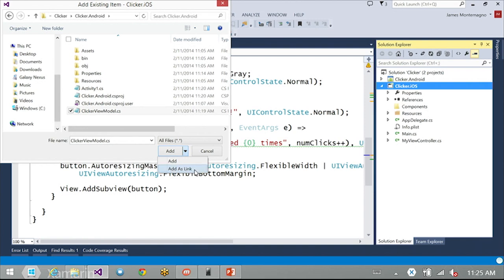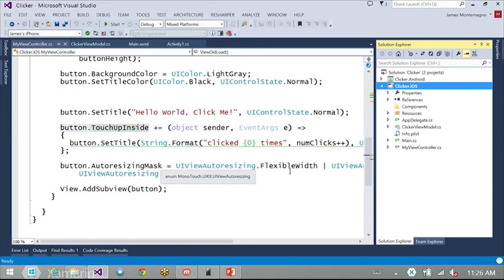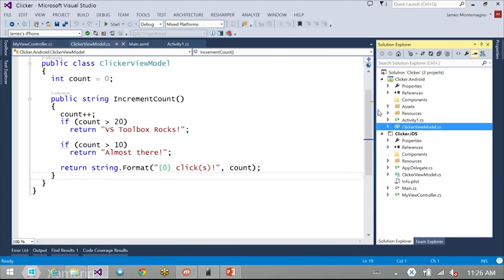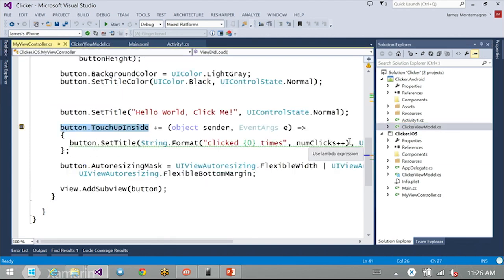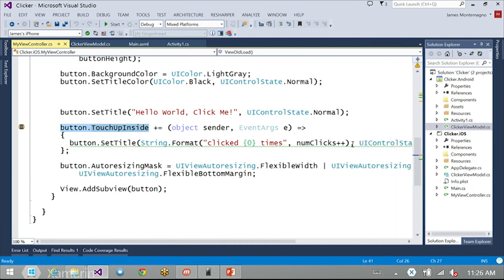So pre-Portable Class Libraries, this is how you shared. This is what you would do before last fall when we, meaning us together, made it doable to share the Portable Class Libraries across all platforms. So here we can add a link, and we can see they have a different icon here, a little link icon. Now when I open this up, it'll tell me that it's already open because it's open by Android. But if I modify this here, it'll be reflected in both my Android and my iOS application, so wherever it's linked.